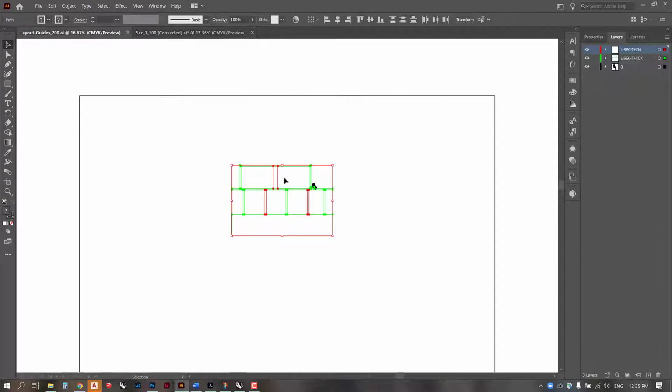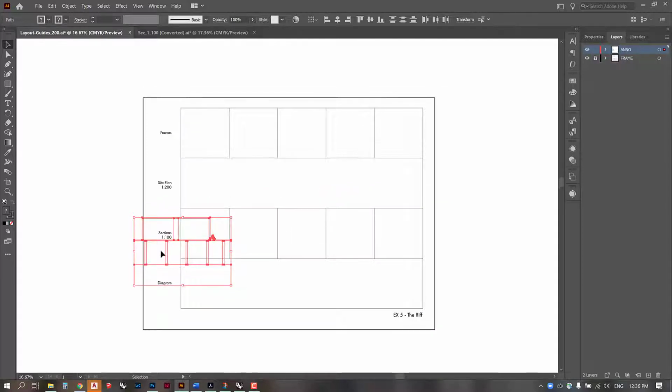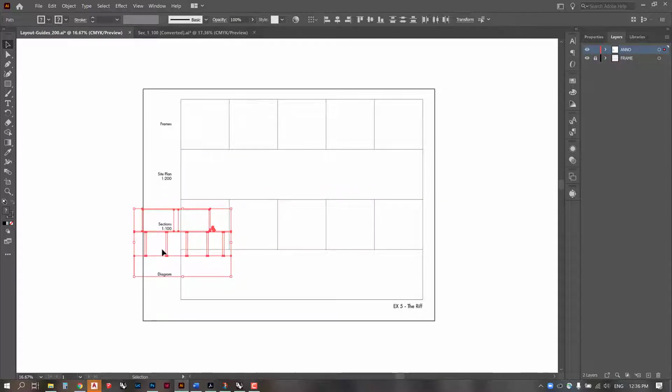And you see, because our frame is at 1 to 200 and our section is at 1 to 100, it's actually double the size of the frame, which makes sense. Because remember, we're drawing in real units in Rhino.